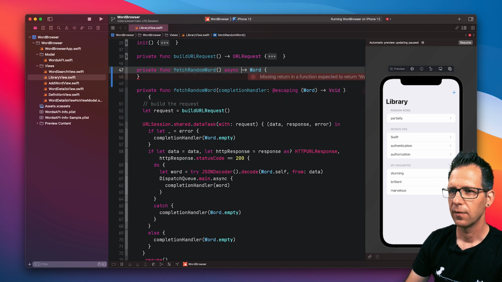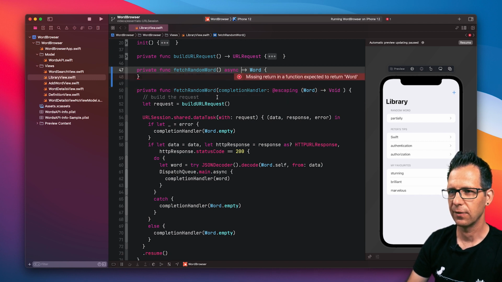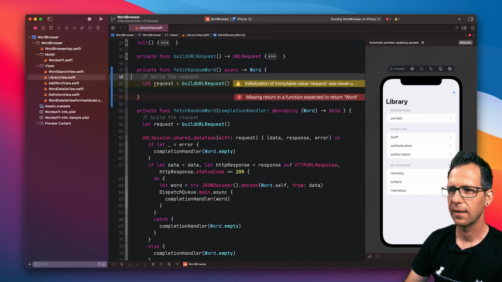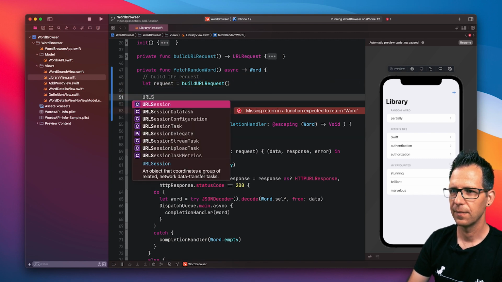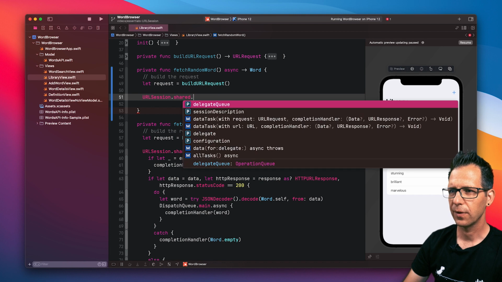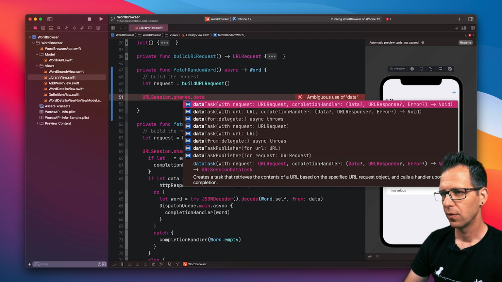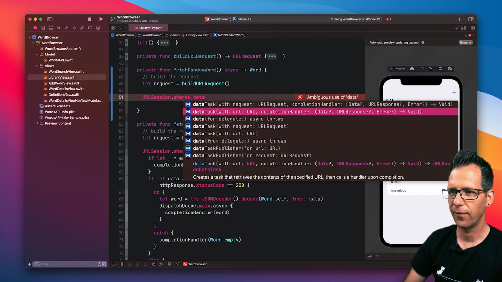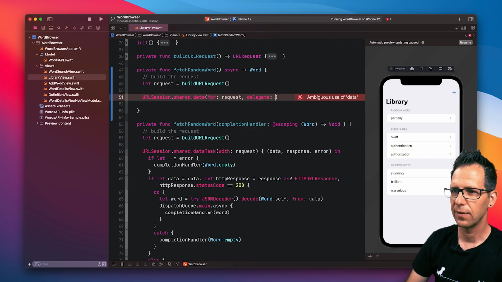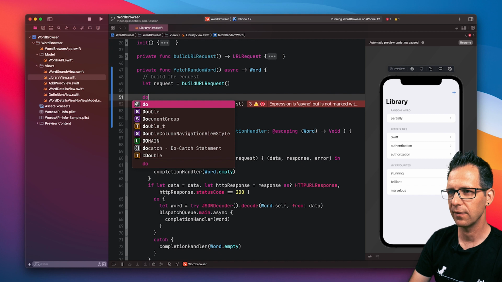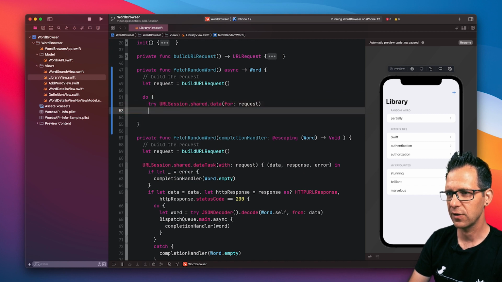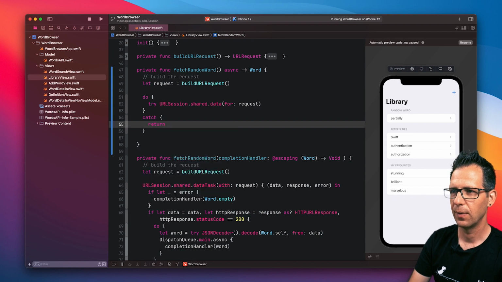Okay. So let me grab the code for constructing the request. And then set up my URL session. And now, since we're calling this from an async context, Xcode shows me the additional async methods on URLSession. So let's pick data(for:). We don't need the delegate, but we need to add some error handling. So let me wrap this in a do try catch block and return an empty word when we run into an error.